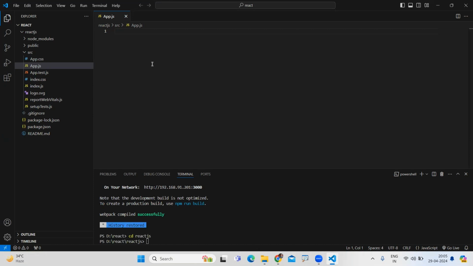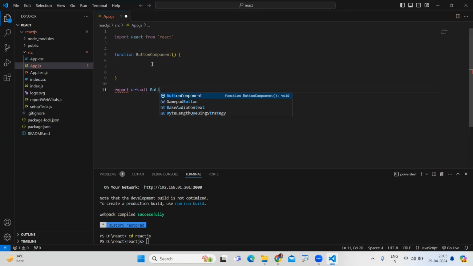Suppose simply first I am creating one simple button. Here it is just import React from React. We are importing. Next one is a component we are writing, just named button component. Directly I am writing functional components to make it easy, and the same export default button component. Now here I am just returning. We need to return JSX.